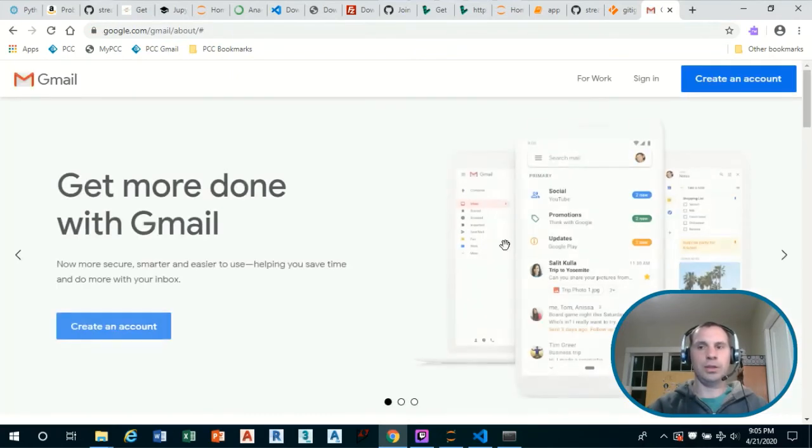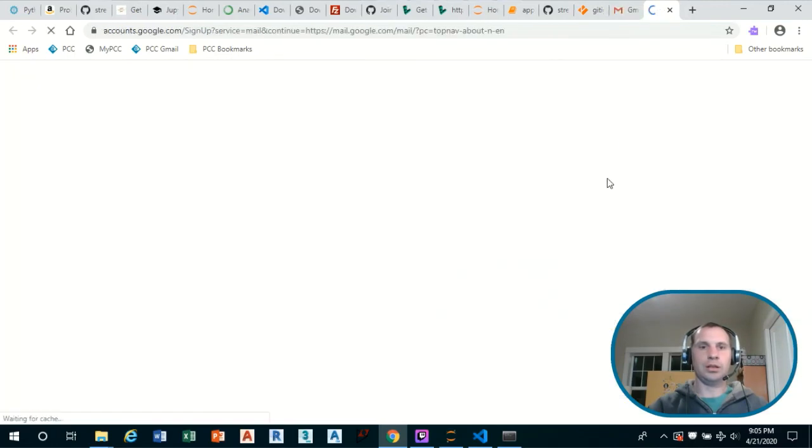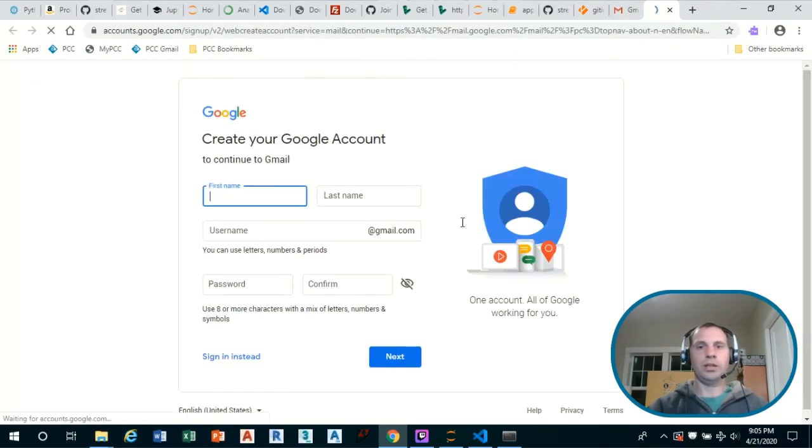like a Gmail account. So if you go here and then click the create account link in Google, if you don't already have a Google account or a Gmail account, you'll need that in order to do the Google authentication. I've already got a Gmail account, so I don't need to sign up for this one.